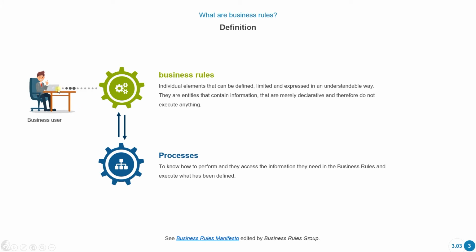The business users usually access the business rules repository and they can modify them, they can change them, they can create new business rules. And these business rules are going to affect one or more processes. We're going to see how to build all of this structure. If someone wants more information about business rules, we can read this manifesto edited by the Business Rules Group.